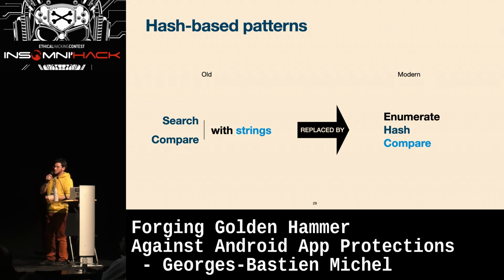Okay, so some editors created another concept. They changed the paradigm and tried to replace search or compare with a string by enumerating folders, for example, hashing the file name of every entry and comparing each to an already hashed value hard-coded in the application.